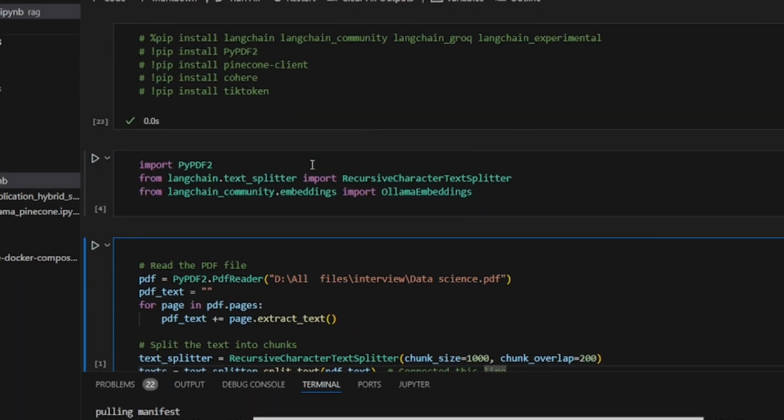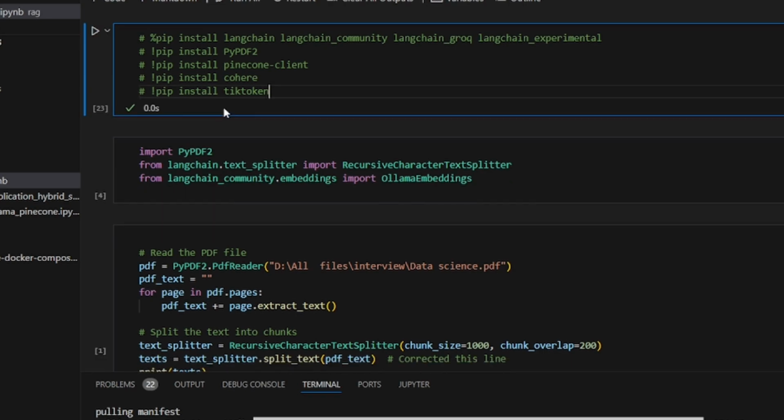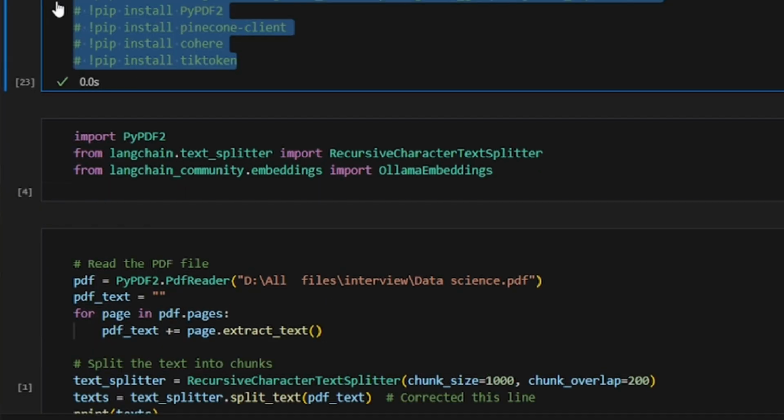First of all, you have to install all these packages: LangChain, LangChain Community, LangChain GROQ, LangChain Experimental, PyPDF2, Pinecone Client, Cohere, and Tiktoken. So these are the packages that you need to install. I'm not going to install them again because I have already installed them.